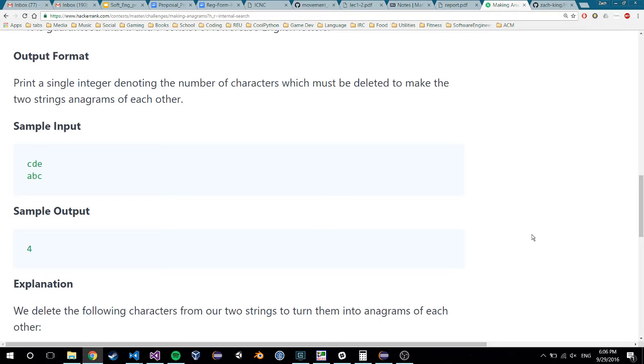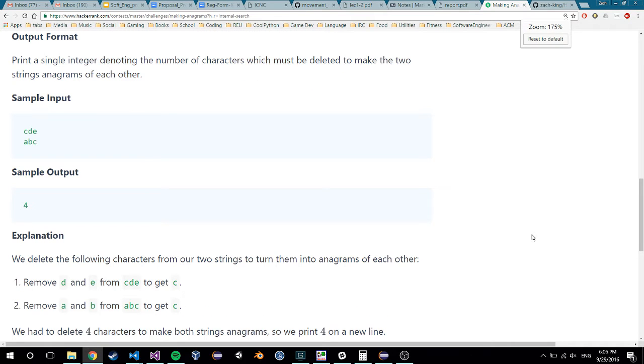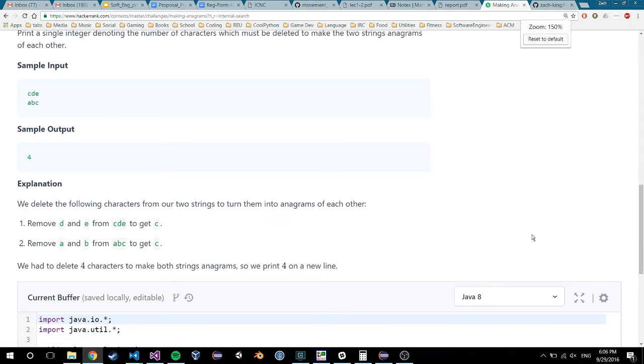We're looking at this problem on HackerRank, which talks about anagrams. If you have two strings like ABC and BCA, they're anagrams of each other because you can make the other by rearranging the letters. This problem gives you two strings and asks you to output the number of characters you have to delete to make them anagrams. Like in this case, you have to delete A, B, and B and E to make them anagrams. So the answer is 4.